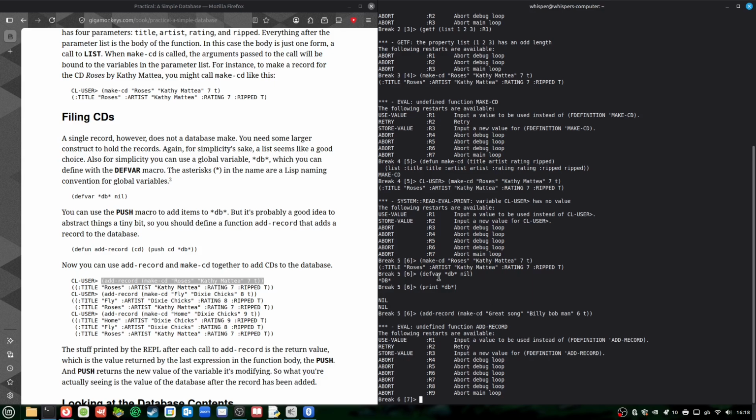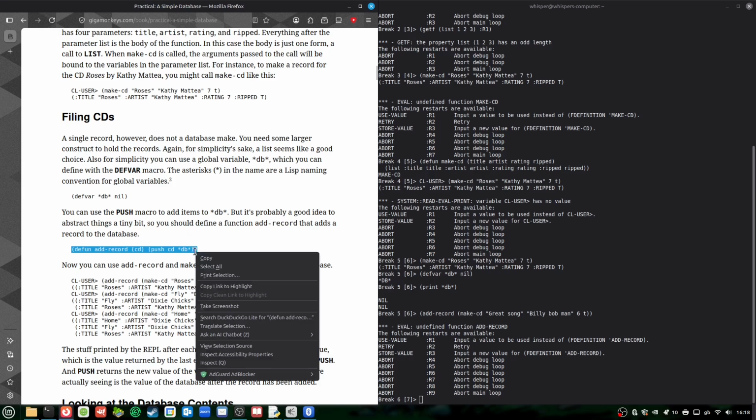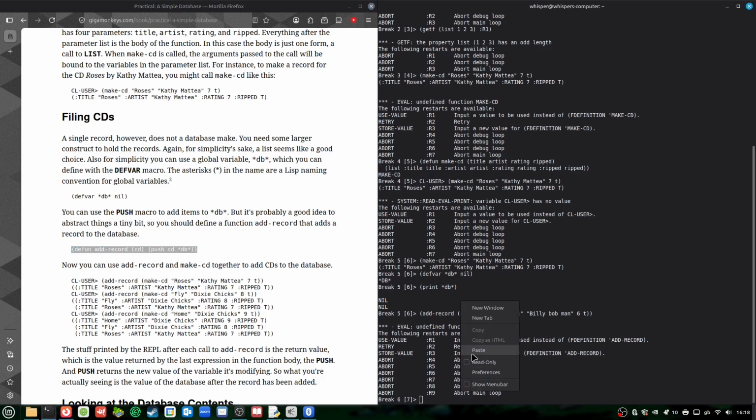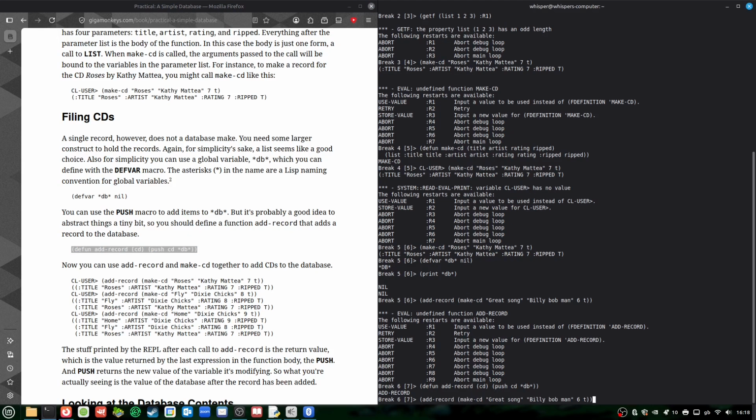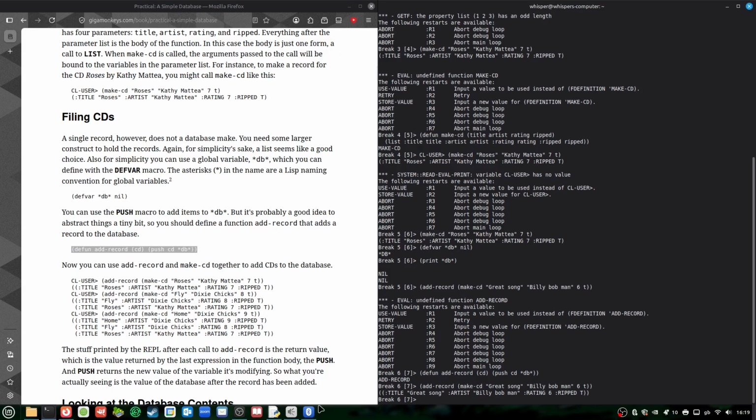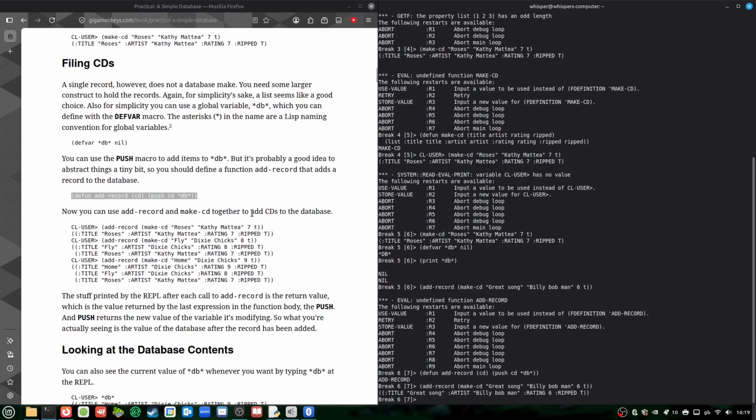Undefined function add record. I thought it was defined already. Oh wait, we need this. Let's just paste that in there, and we run this. There we go. We've added a title, great song, artist Billy Bobman, rating 6, and ripped is true. So, are we going to be doing anything with those records?